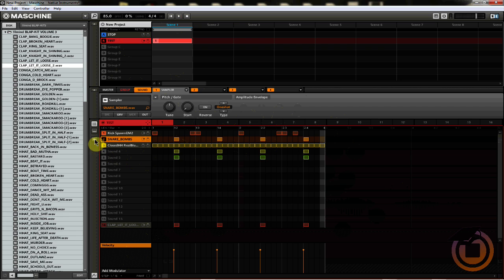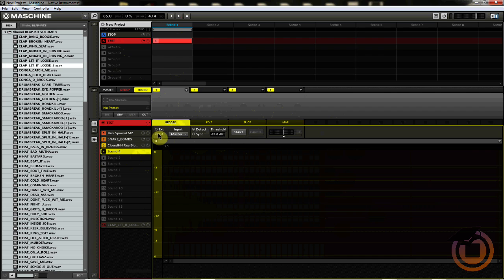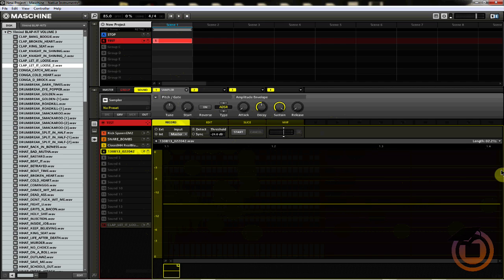So we'll just go into record mode. I'm going to go to an empty pad. All right, come to record. Set it to internal. That way you don't record anything. Obviously, we don't want to have anything playing in Maschine when we're doing this. With it set to internal, just click start, click it again, and click it one more time to stop. So now we recorded 2.21 seconds of dead space.